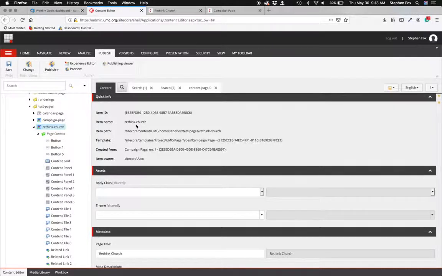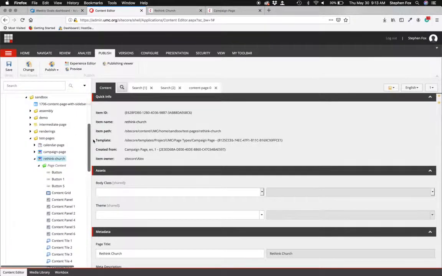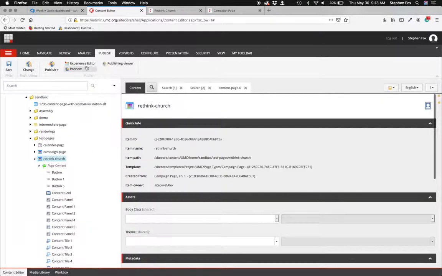Experience Editor is what's called a front-end editor. It allows you to make changes to a specific page in a more visual manner. Keep in mind that some pages are best edited in the content editor, which is this view. Others, it's really best to work in Experience Editor.